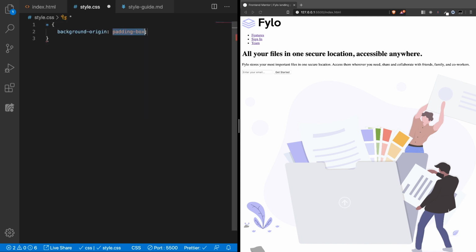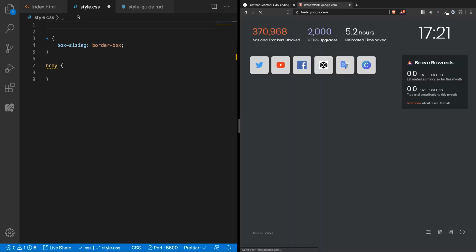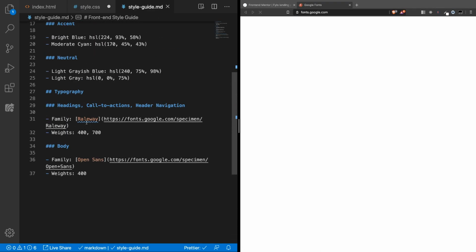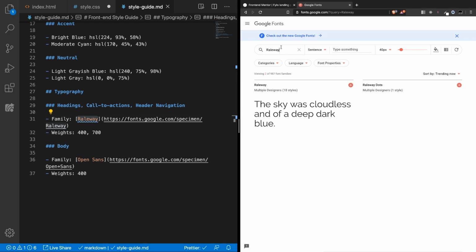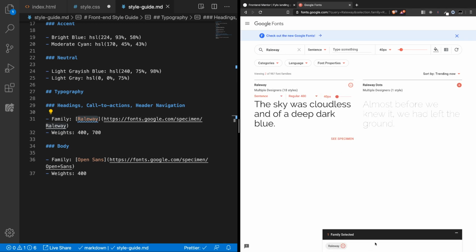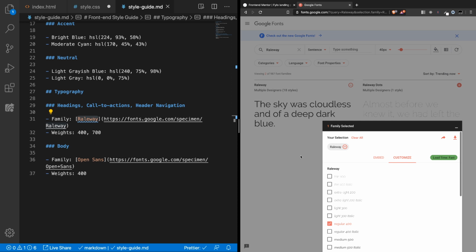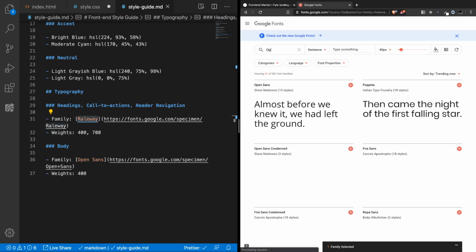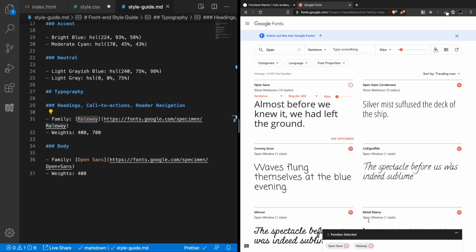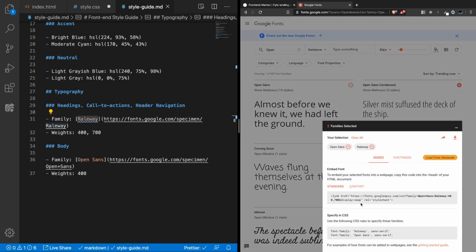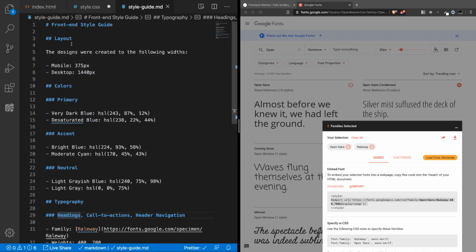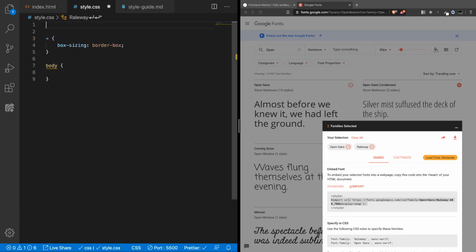We want box sizing to be border-box, and on the body we're going to need some fonts. Google Fonts. Let's see. Raleway and Open Sans. Raleway, we need 400 and 700 for the bold. And we need Open Sans, only the 400. Alright. Let's get the import and put it here in the CSS. Oops.